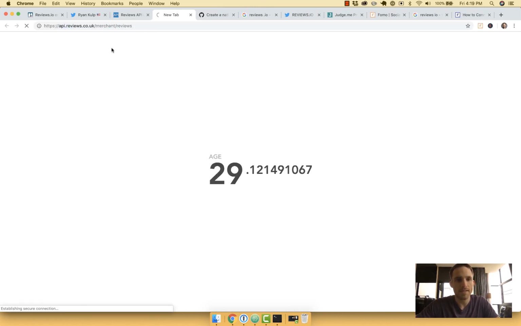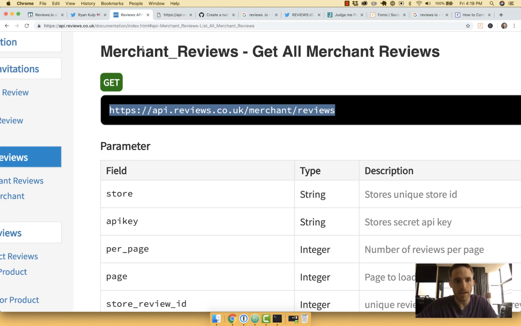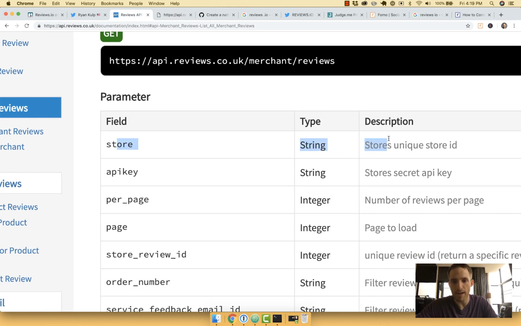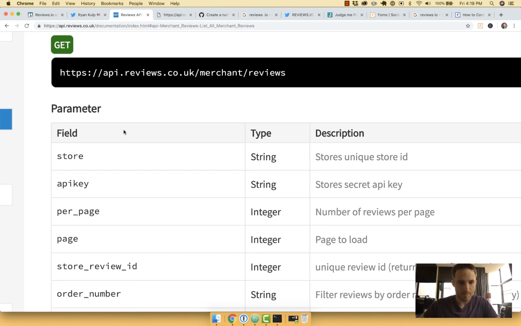Now I'm going to copy and paste this and try to go to it. Nothing happens. It says auth failed, required store. Okay, now let's go back here and I can see these parameters. These are query parameters. When it's a GET request, it's a query parameter. If it's a POST request, it might be a body key value pair. Different developers use different phrasing. I don't really care about any of that because I'm not a real developer. So let's just kind of play dumb.